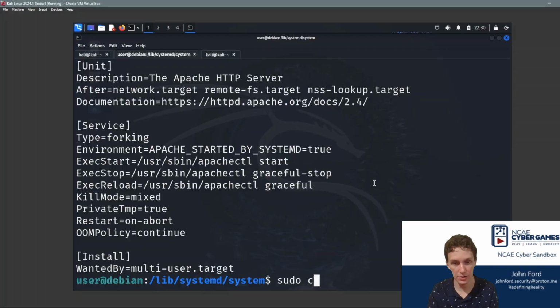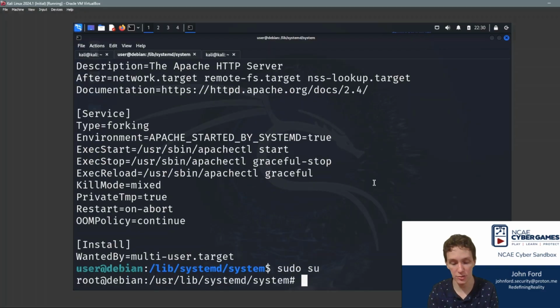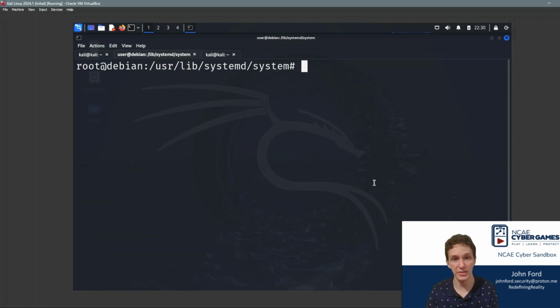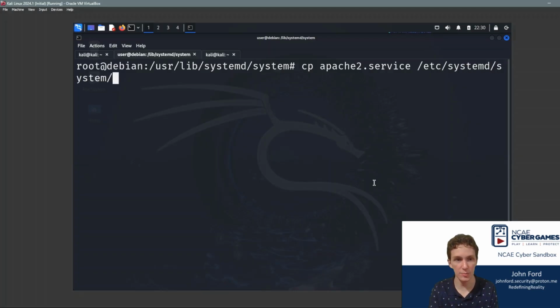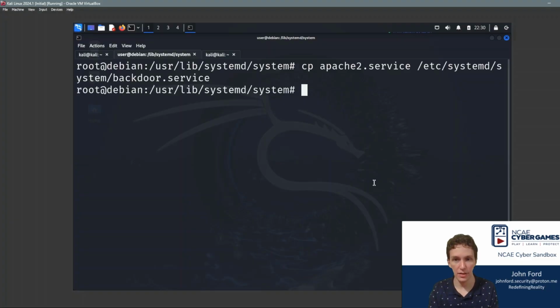So, in order to demonstrate this, I'm just going to make a copy of this apache2.service. I'm going to say sudo. So for this one, again, you need to be root. So I'm going to assume that as the attacker, I was able to get in and get root. So what I'm going to do is I'm going to copy apache2 and just work with that one. I'm actually going to save it in /etc/systemd/system, and I'm just going to call it backdoor.service. Then I'm going to edit that.